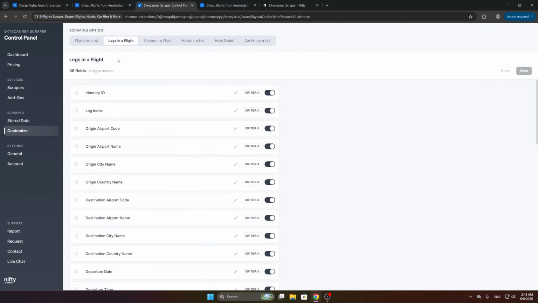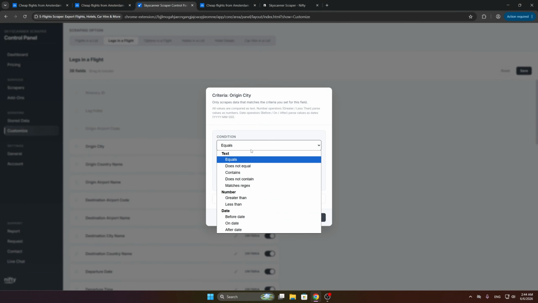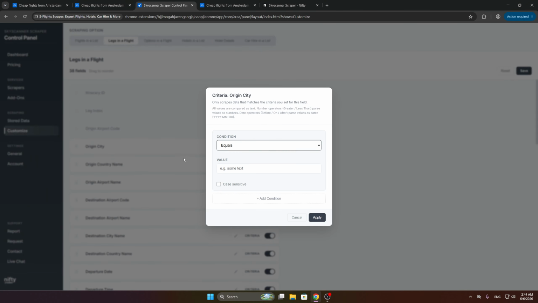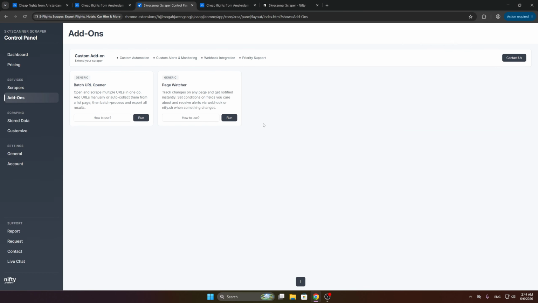Then press on legs in the flight. In here you can change the data however you want. So for example, you can uncheck some data. You can also change the order of the data. And also change the name. And also add a criteria to only scrape the products you're looking for. Once you're done, press save. You can also find more features in the add-on section.